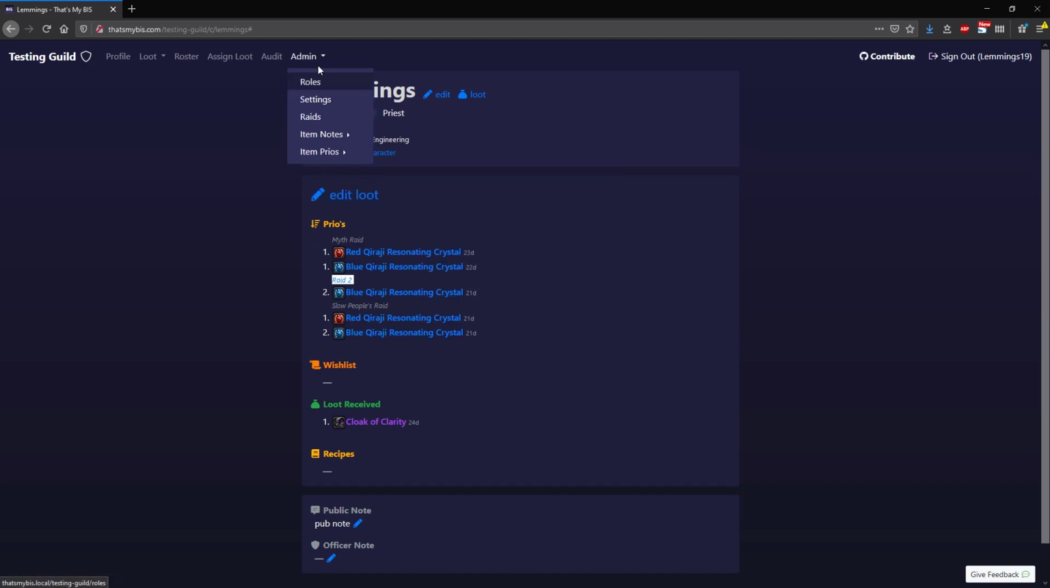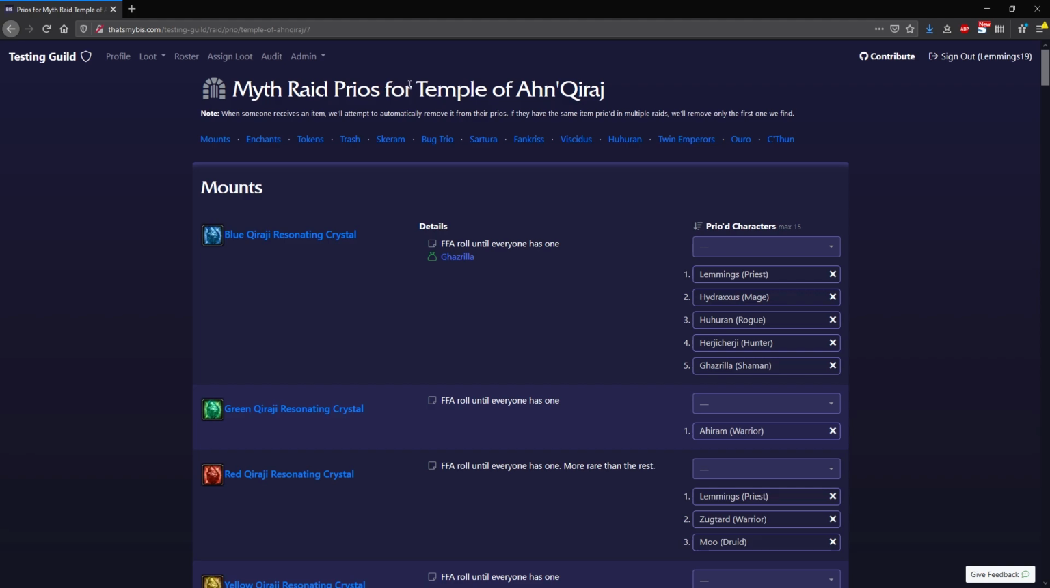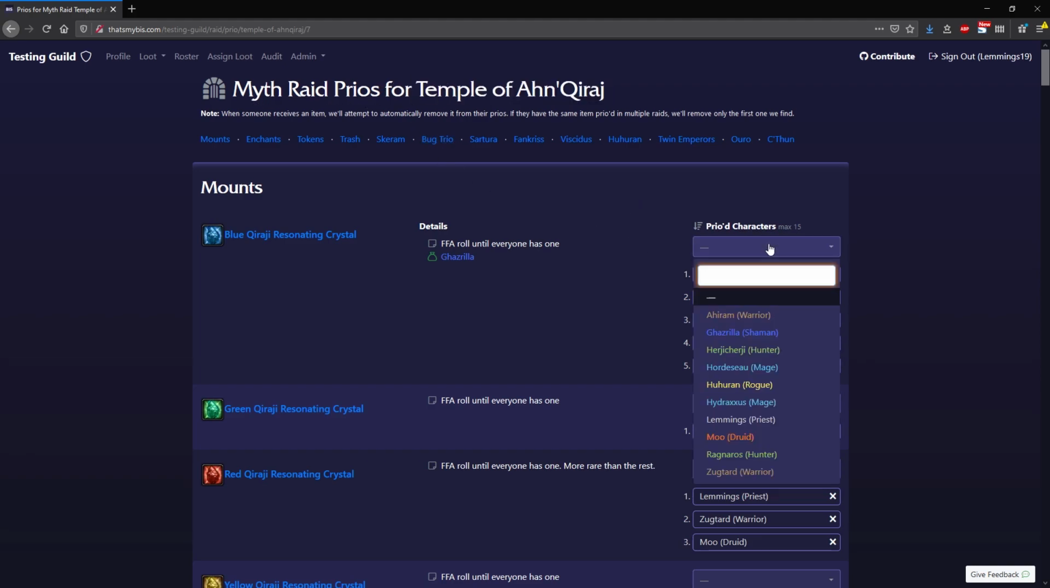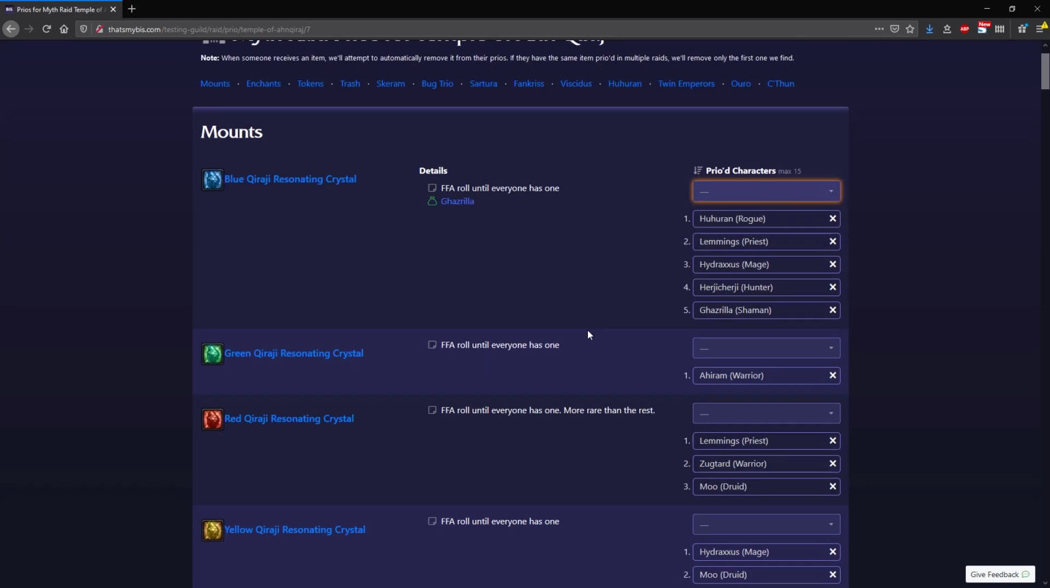The other section here is that in the admin area, I believe anyone who is raid leader and above now gains access to this new section here, where they can choose a raid. So they choose the instance rather, and then they choose the raid. They can come into here and then they can choose which characters are prioritized for which items, and they can also specify in which order the characters are prioritized.